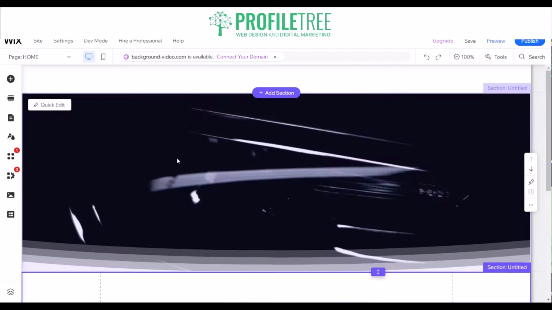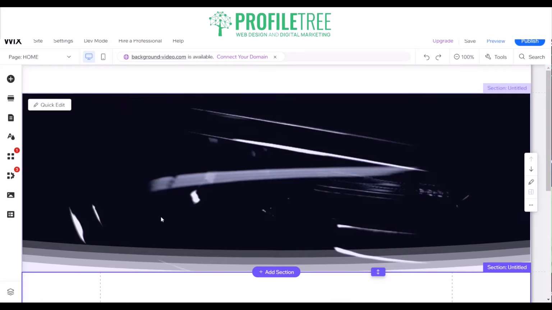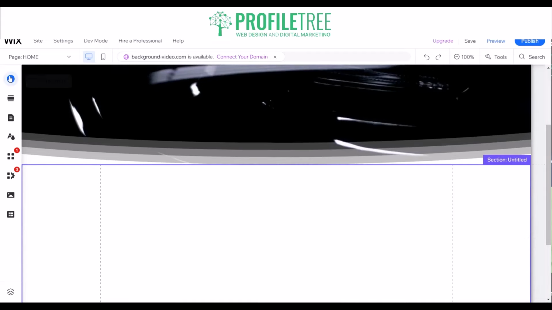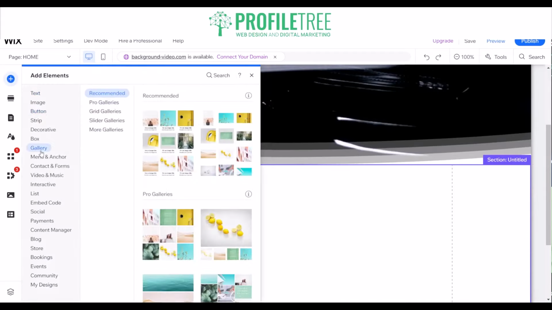And now another way you could change up your backgrounds as well. Say you wanted two sections. Say I wanted the right side to be white, and the left side to have an image, solid color, or video. Another way to do that is by going to the add elements. Now this should apply for any other website builder as well.